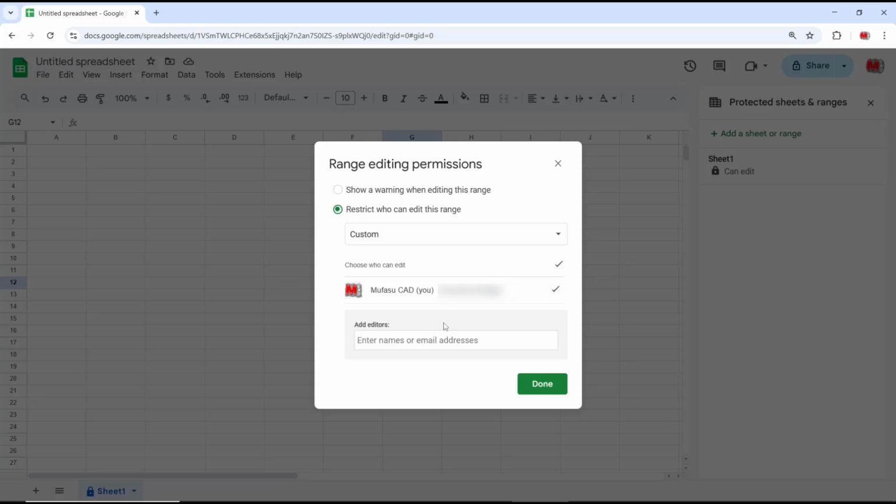Okay, that's it for a basic Google Sheet tutorial on how to make a sheet editable by multiple users.